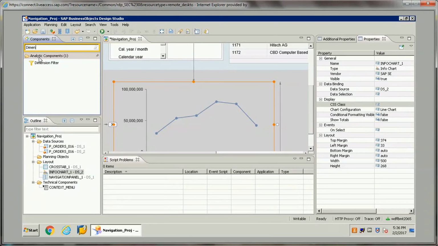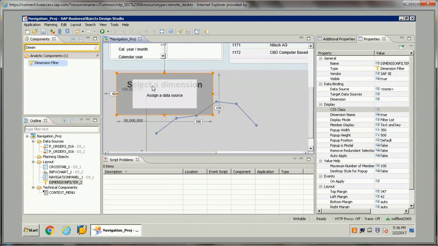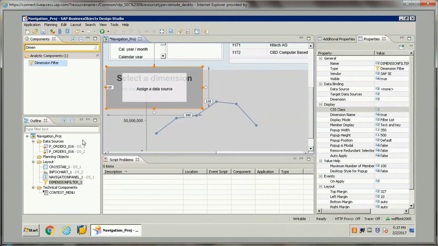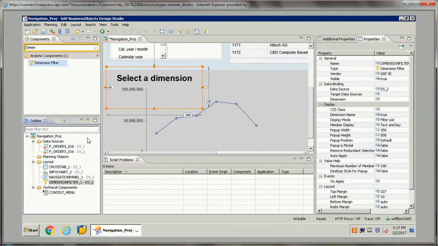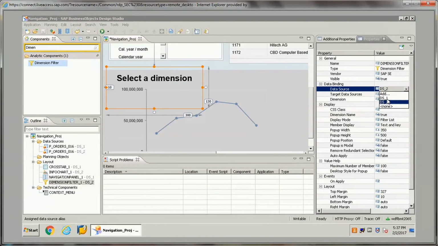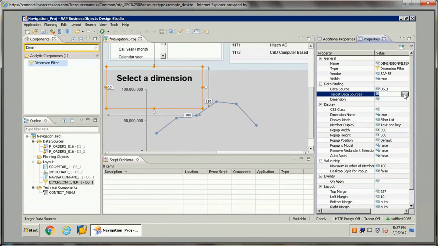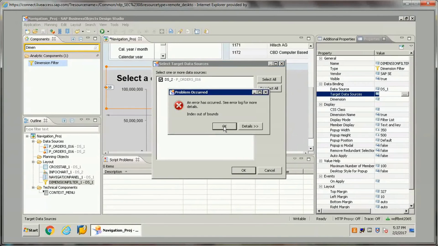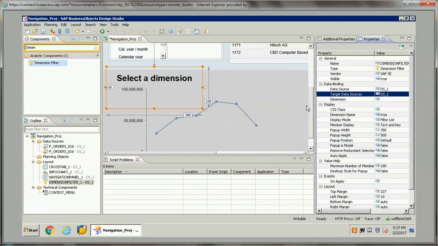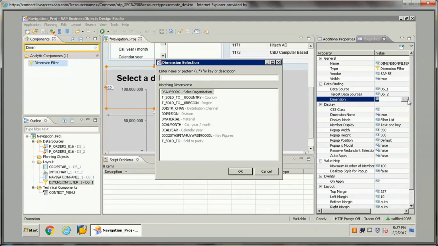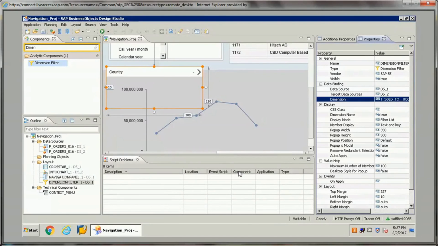So dimension filter is again one more user interaction component which will allow the user to select the data. Let's add ds2. So what this does is, if this is a measure property like ds1 and target data source, so this is ds1. Let's say we will assign ds1, and target data source again ds2 we will select. So this will affect the values in the target data source, and in measures we can select any of the measures like country. Suppose we wanted to just have a country filter here.